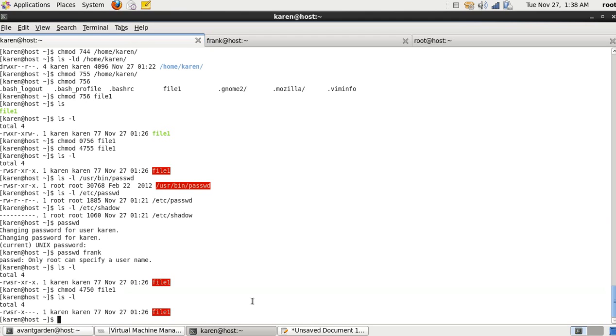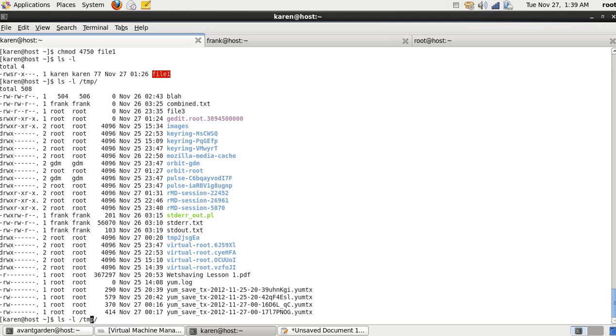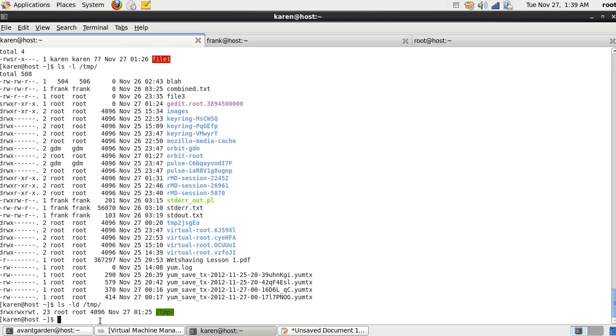Okay, there's another thing that this bit does. I'll go over this one real quick, the sticky bit. If we look at the temp directory, we'll see there's a T here. That's the sticky bit. To get the sticky bit, chmod 1777 /tmp, right? The 1 here says it's a sticky bit, okay?